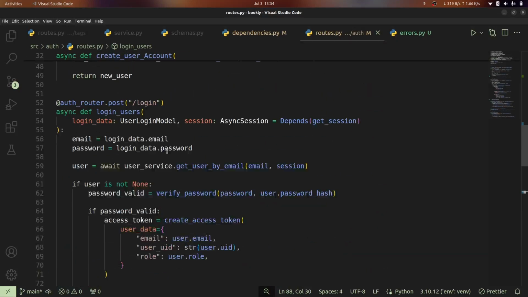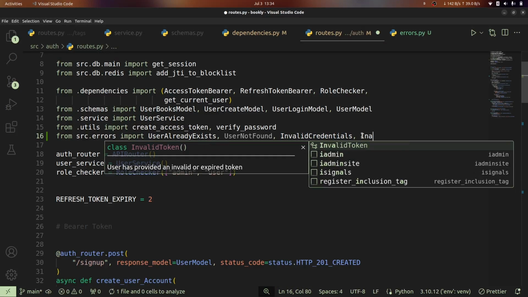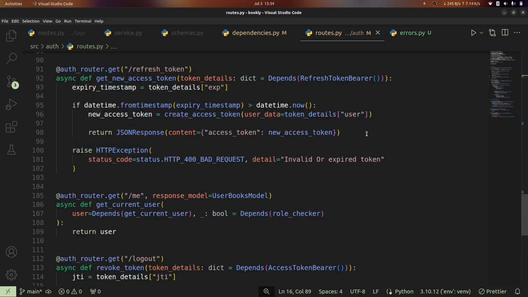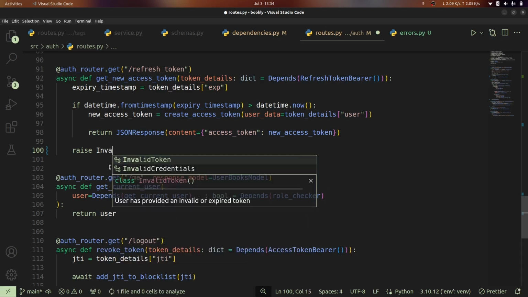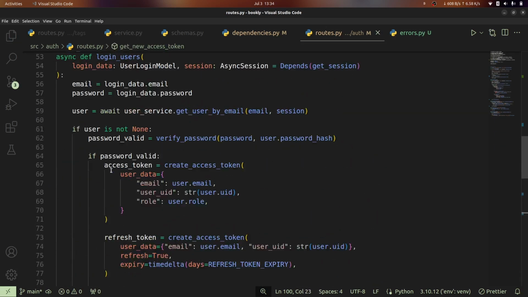So we have other errors, invalid or expired token. I think we created a class for that, and that class is going to be the one for invalid token. So if we want to go ahead and customize that, we can just come right here, and instead of raising this, we can simply go ahead and say raise invalid token. Then I think that will be it for now.